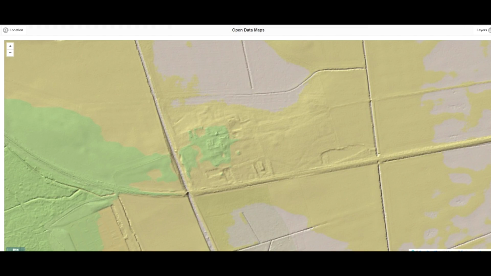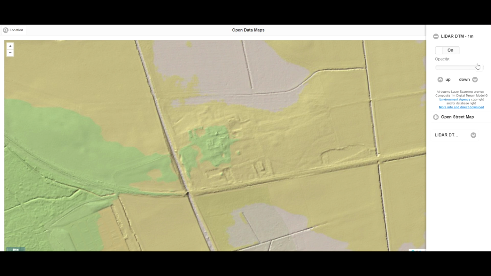So just to come to an area to show you was a priory. That's how LiDAR works. You can see the outline of the priory there. And if you reduce the layer, the overlay, that's it. But basically LiDAR works alongside your other maps.